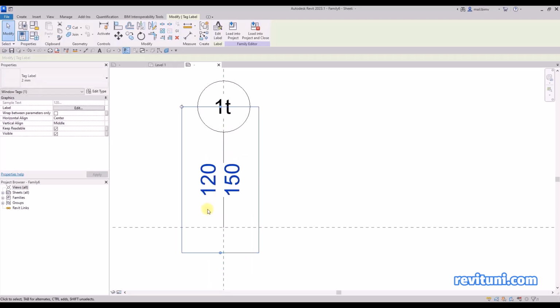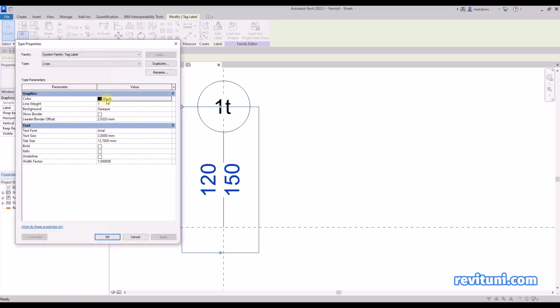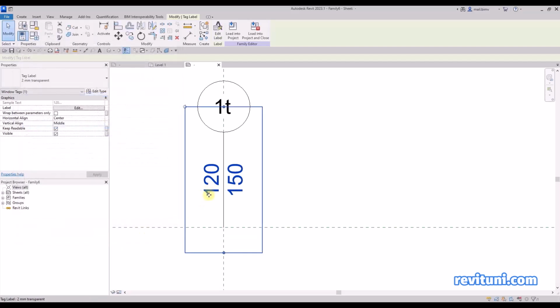also narrowing it. And let's see that this text style has a white background in it. You can edit this by selecting Edit Type, Duplicate, and changing the background from opaque to transparent. I click Apply.